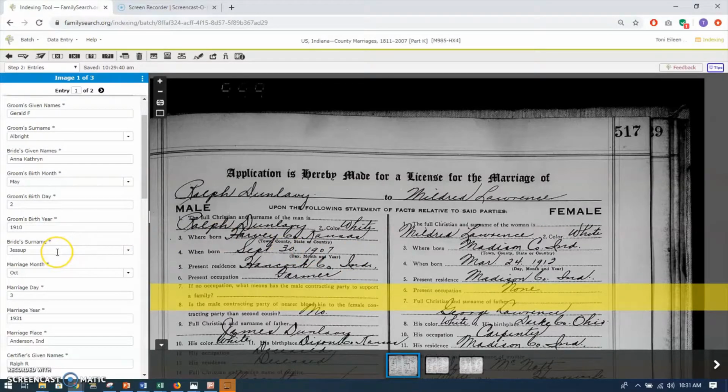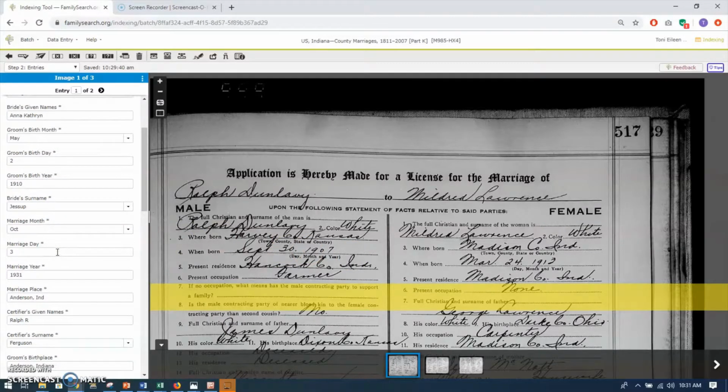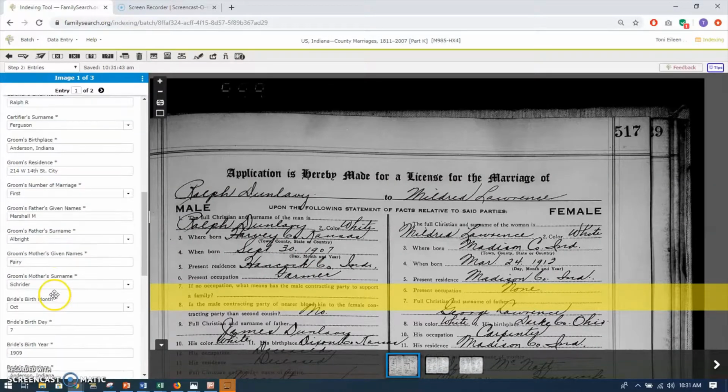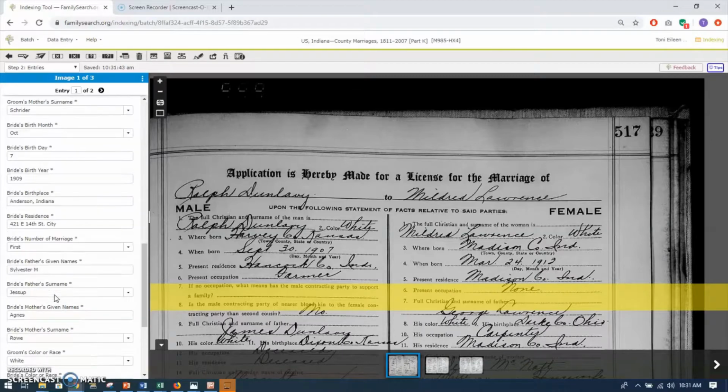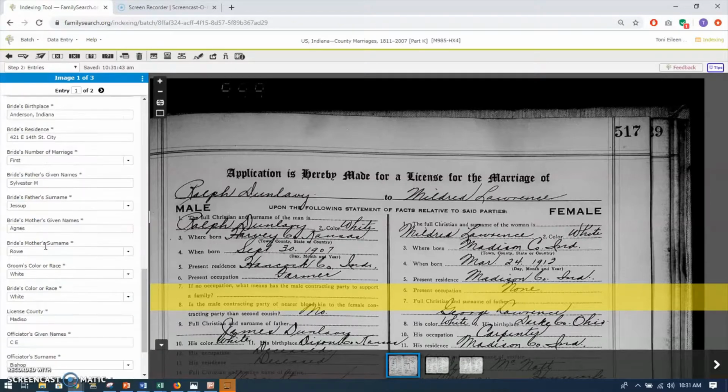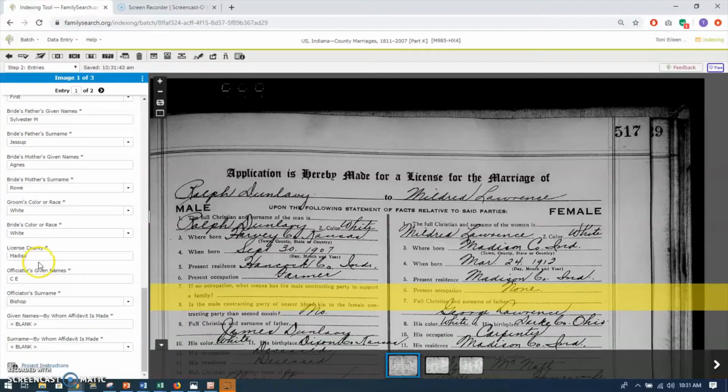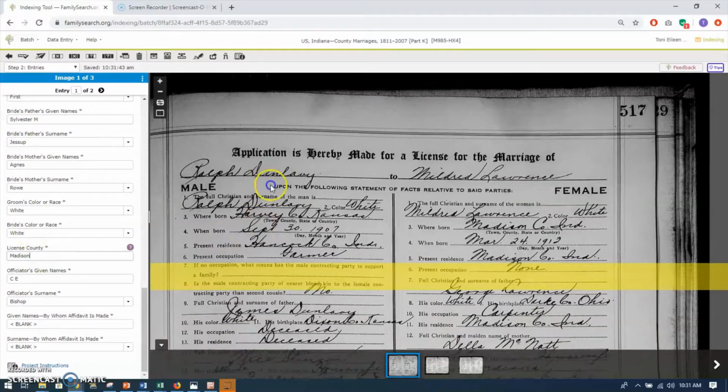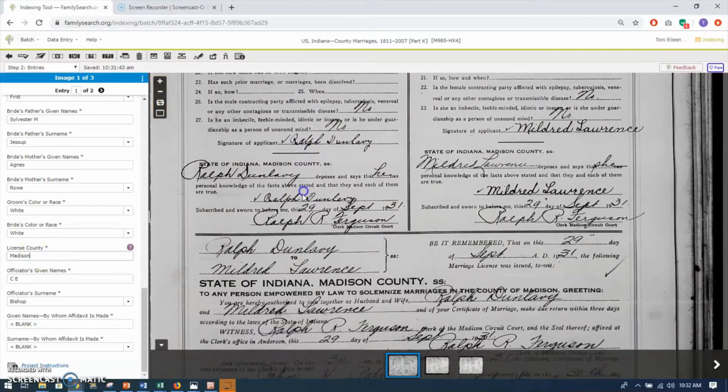Okay. I want to go back to this first field, and I want to show you if something happens to be the same, like the marriage place. Well, actually, I'm going to go down here to the county, if I can find it. It's farther down here. It actually should be Madison. Well, this is the same. This is all for Madison County, and that happens to be right here.